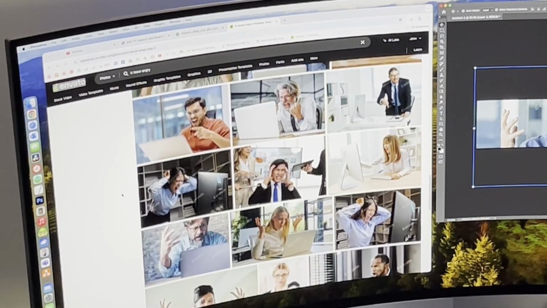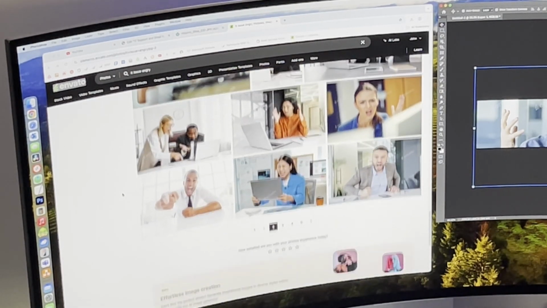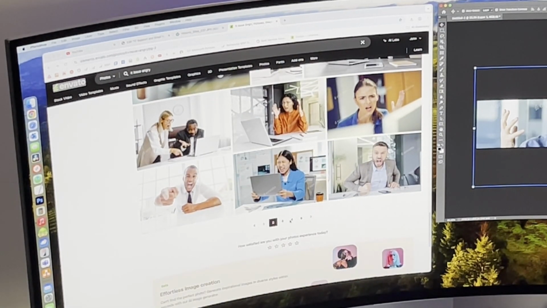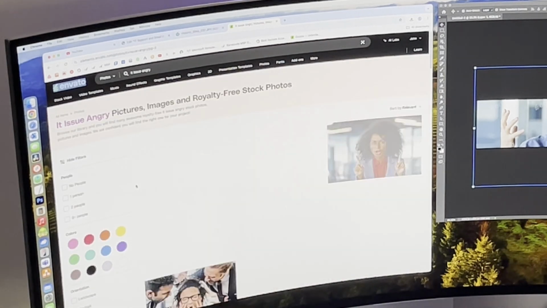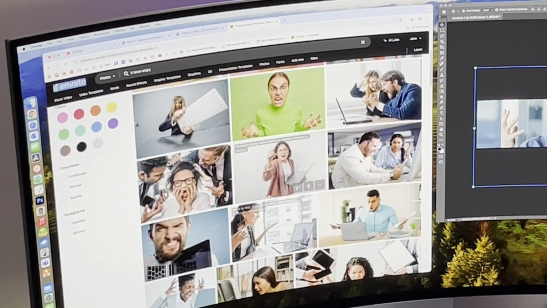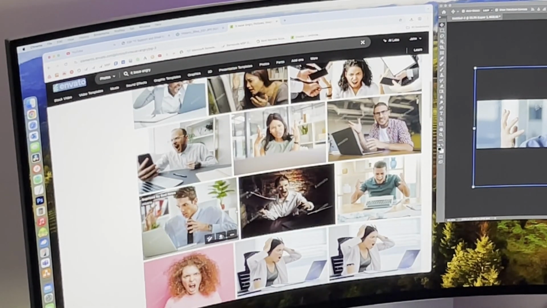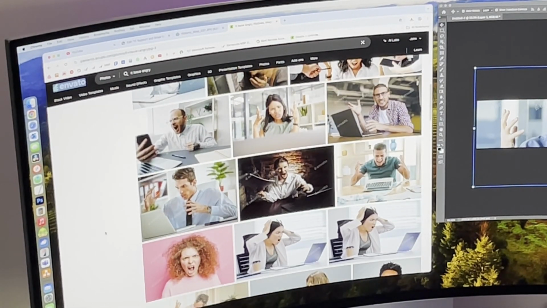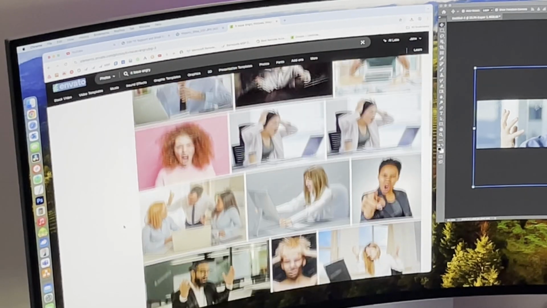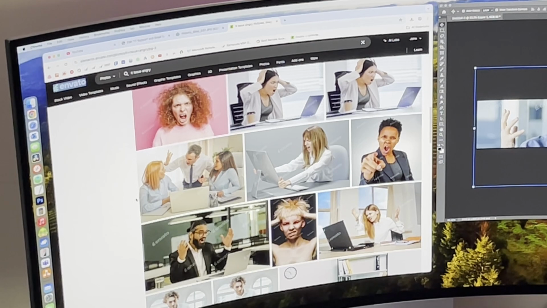So I'm looking for somewhat of a wide image, where it shows the person further back in perspective so that we can get more of the background into the shot as well. Just going through here, I'm trying to find the right one where someone's pissed off at their computer, because that's what you're looking for. You want to encapsulate an emotion.